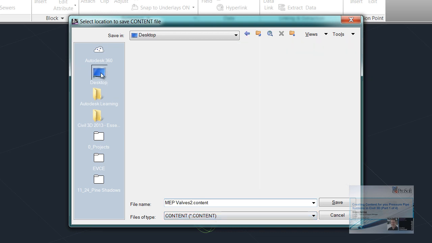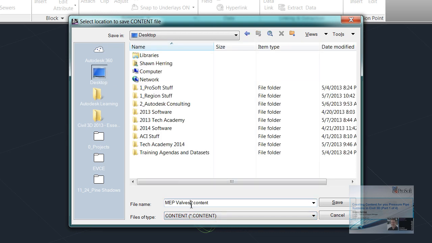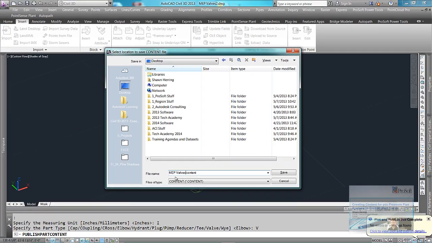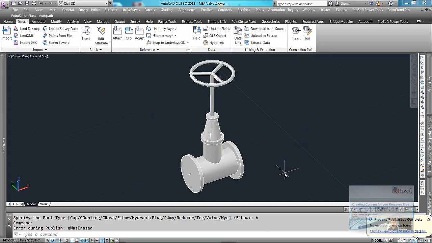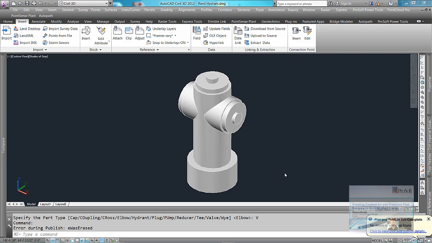So I'm just going to save this. I'm just going to throw it on my desktop, and we'll call it the valve. Okay. And hit save. So basically what that does is it zips it up. It's got the solid. It's got the connection points. It's got an XML file. It's got a few other things that it saves out there in a content file. Okay. I'm going to do this one more time. I'm going to switch over to another drawing, this hydrant.